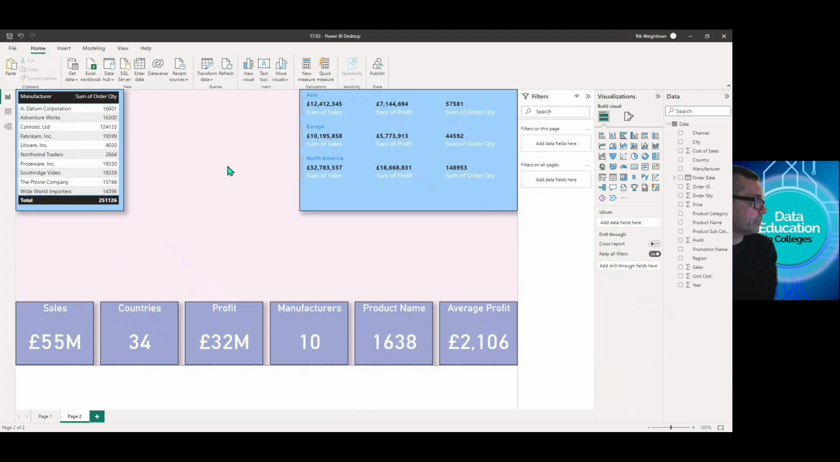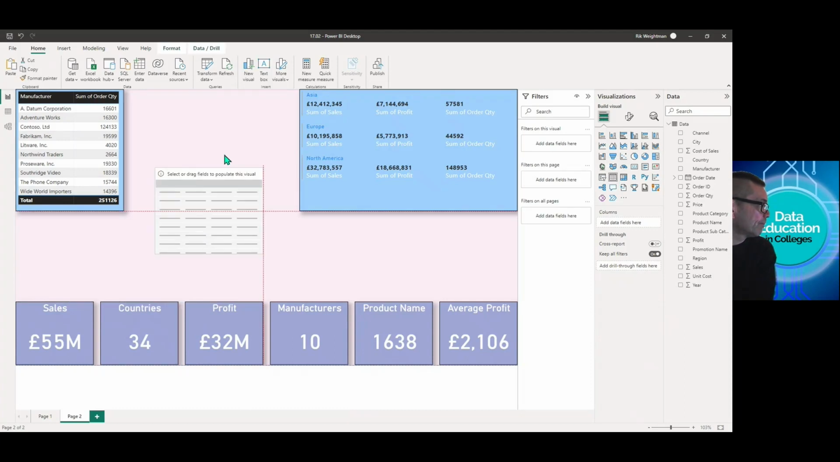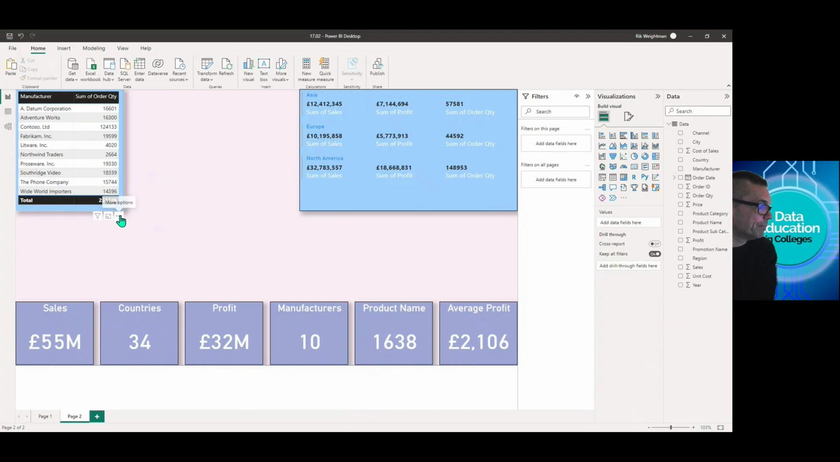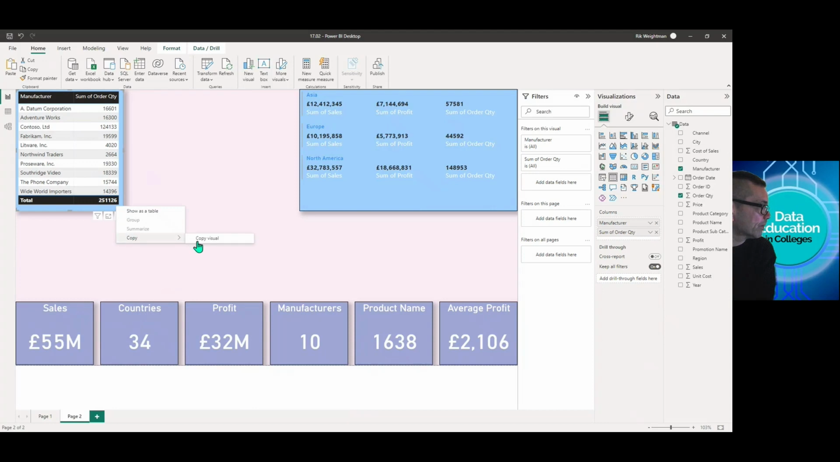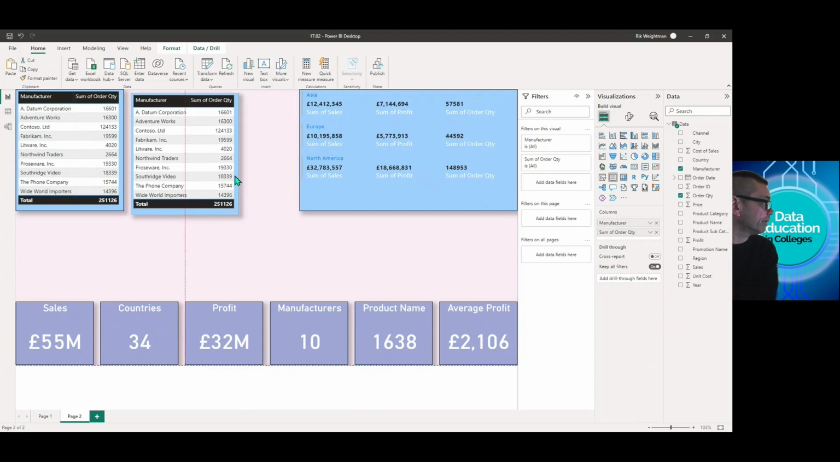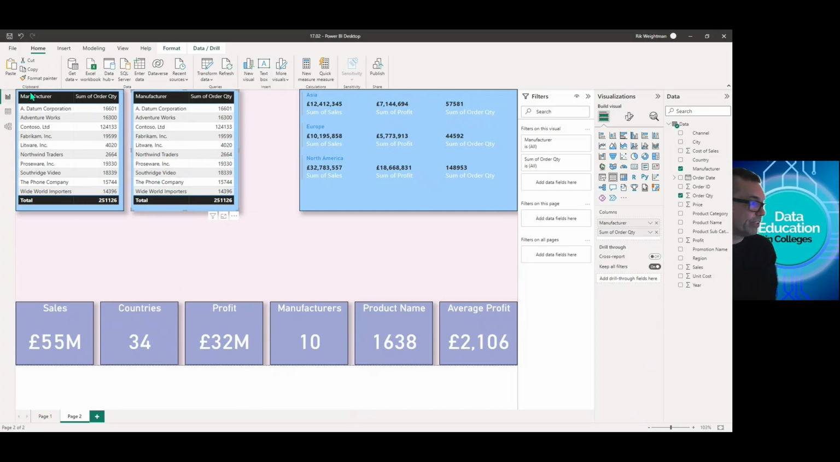Table, region and profit. So click off there. We'll have another table. And when you think of a better way of doing this, let's get rid of that. Why don't I just copy this table? Copy visual, paste, pull that over. There we go. And obviously it's got the same data.